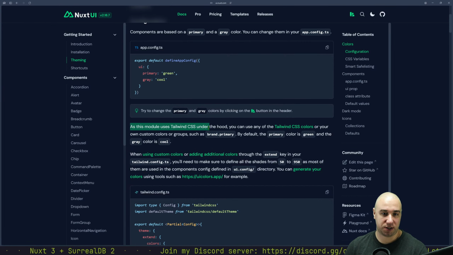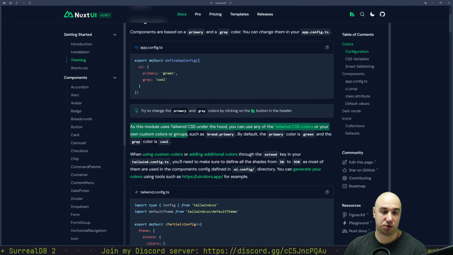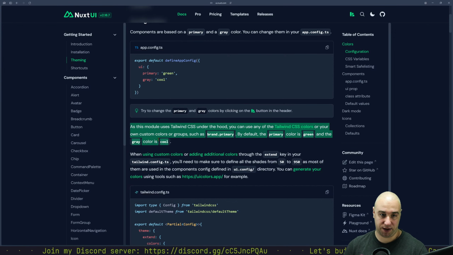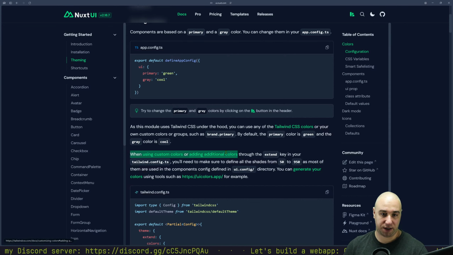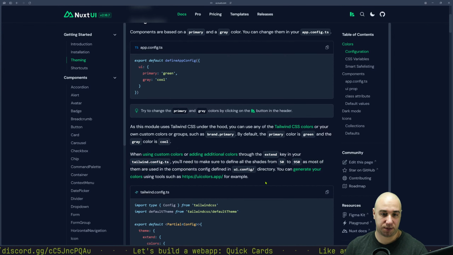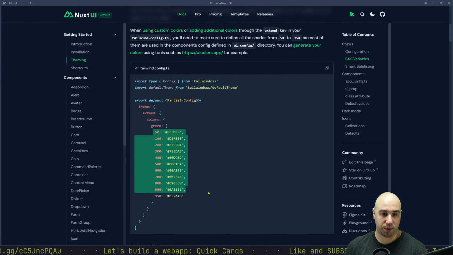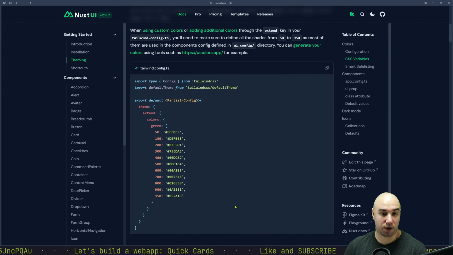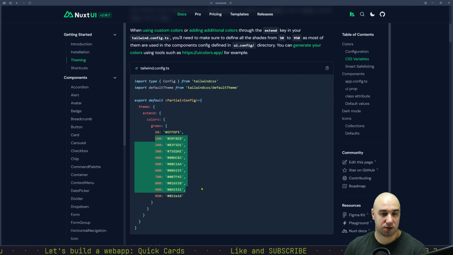As this module uses Tailwind CSS under the hood, you can use any of the Tailwind CSS colors or your own custom colors or groups, such as brand primary. By default, the primary color is green and the gray color is cool. When using custom colors, we're adding additional colors, so we can worry about that later. You just need to make sure to define all the shades from 50 to 950. Okay. Great. Good. So that's just colors. We just need to make sure we have them defined. There we go. And looks like 100-step intervals. We just want the 50 and 950 extra.